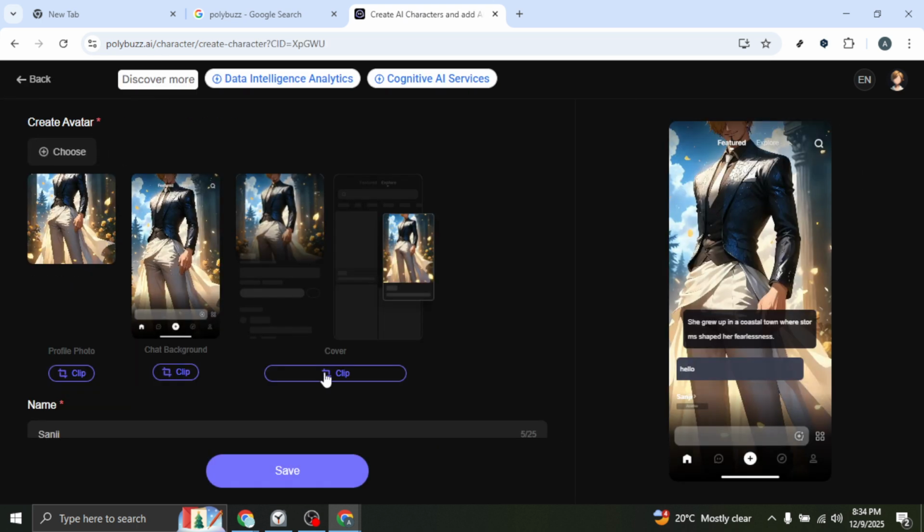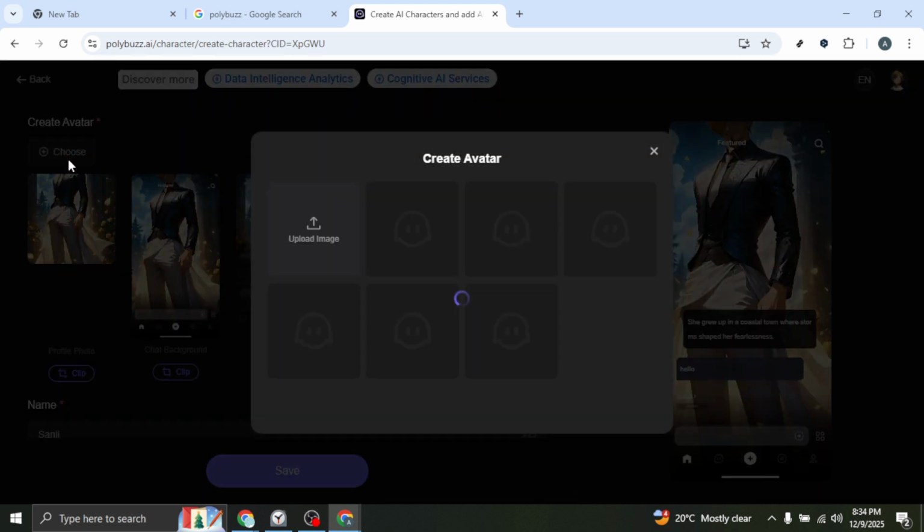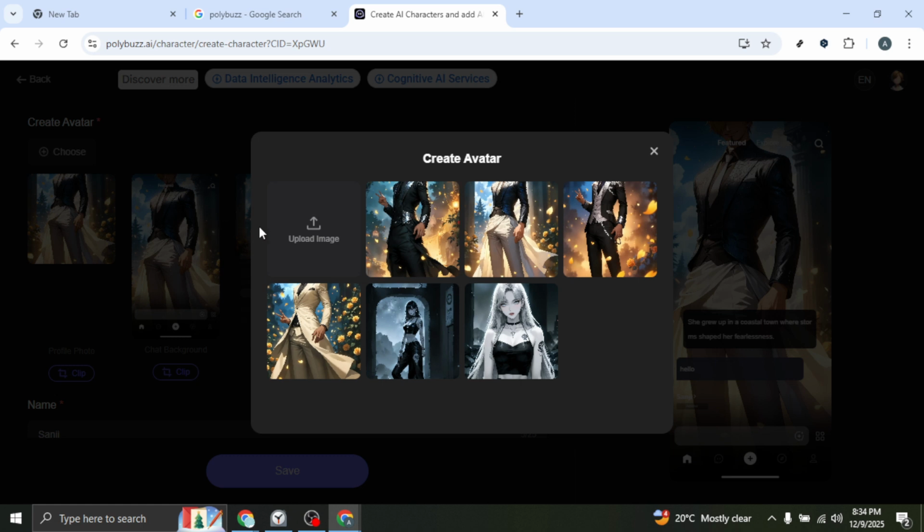Inside the editor, look for the avatar or profile image area and click Choose. This opens your options for setting a new image. Here you can click Upload Image to bring in a new picture from your device, or if you have images you've already created in PolyBuzz, you can select one of those instead.